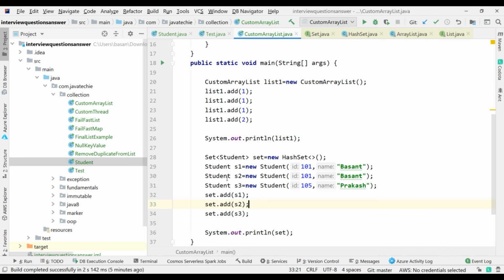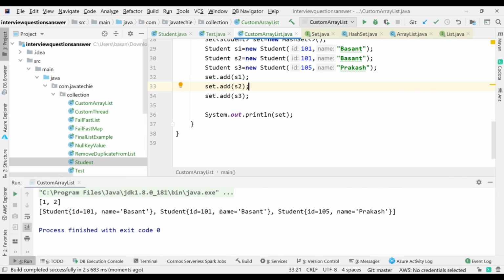As per the rule, this set will not allow duplicates, right? S1 and S2 are two duplicate objects here, so it should print only one of them and S3. Now if I run this, let's wait for the output. You can see all three objects: 101, again the duplicate object 101, then the third object.